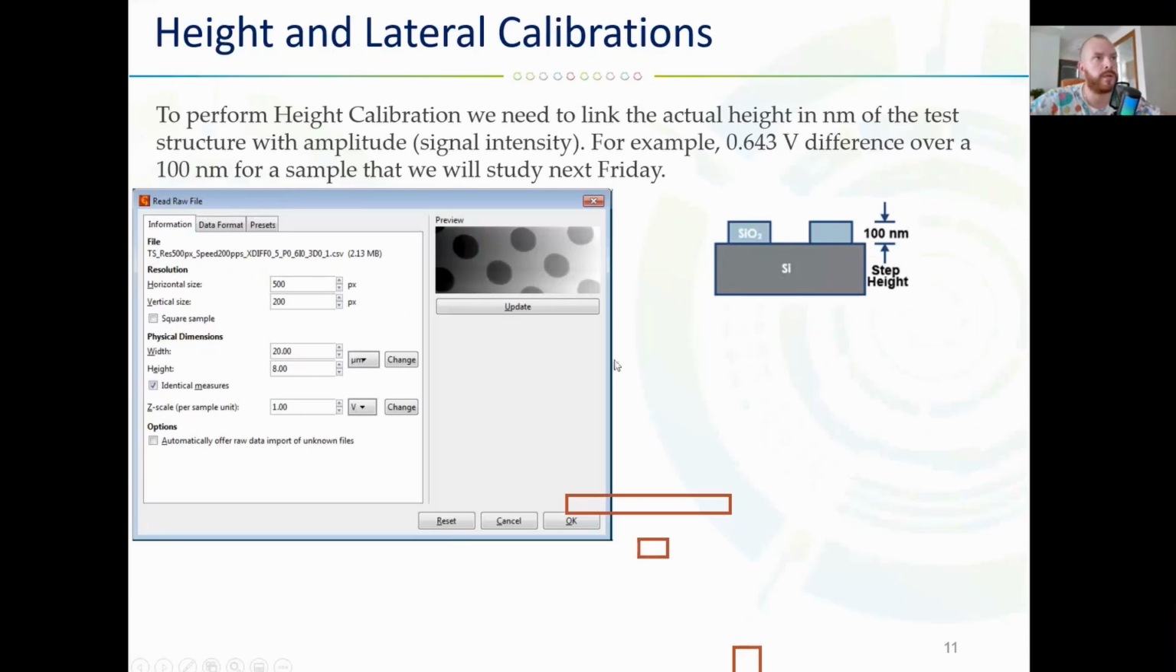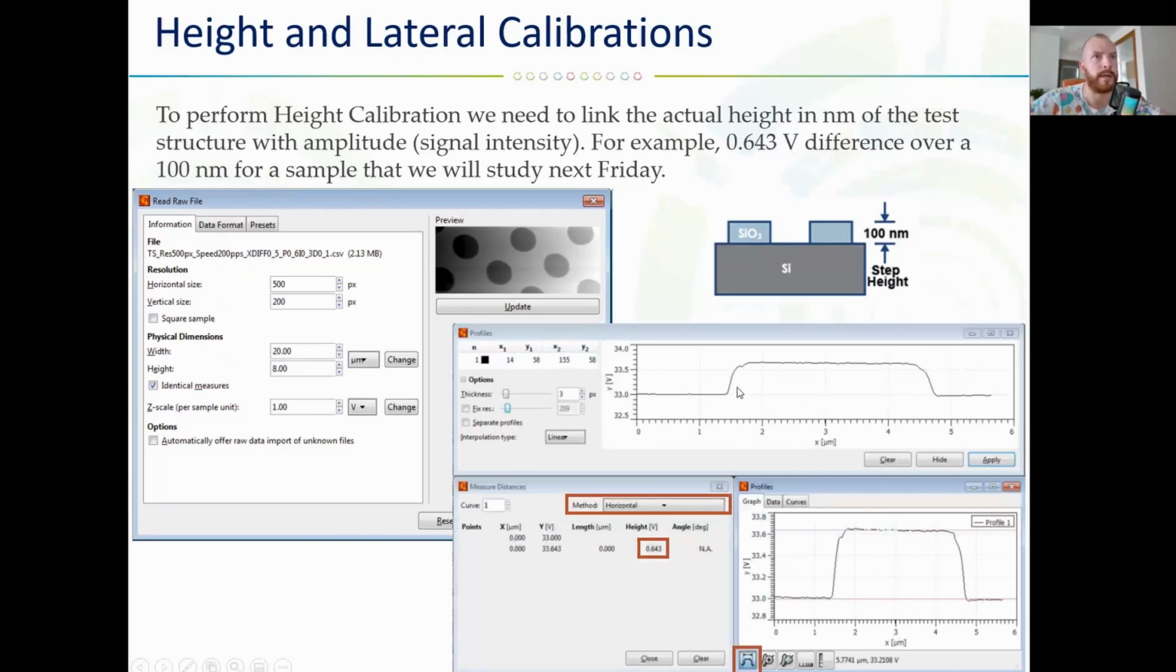And with these calibration structures, we'll get such an image, and we know the horizontal size, vertical size, and so on and so on. And we know also the image size, kind of roughly. And we know that, for example, 0.643 volt difference, because we can measure it, and we will measure it, equals 100 nanometers for the sample height. Here it's like the test structure that we will be using.